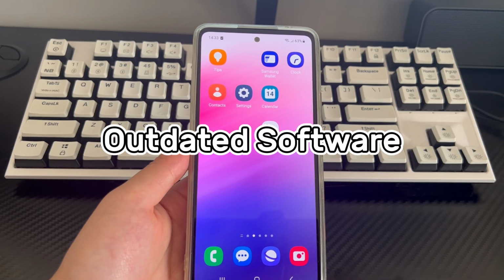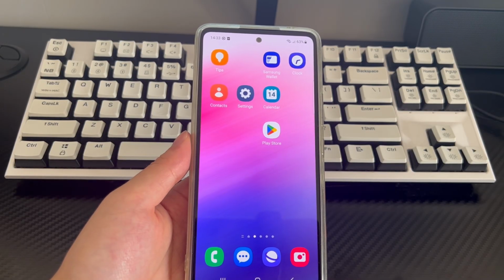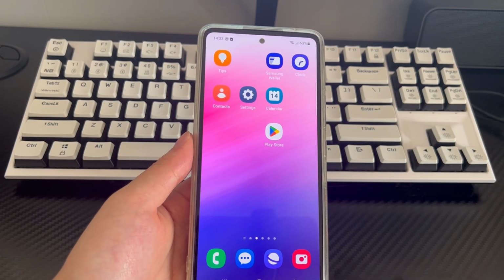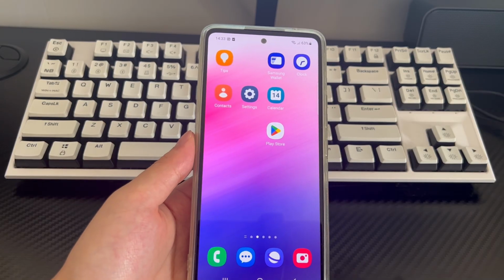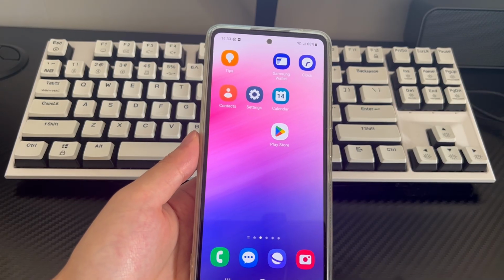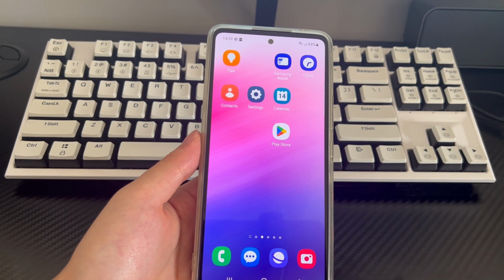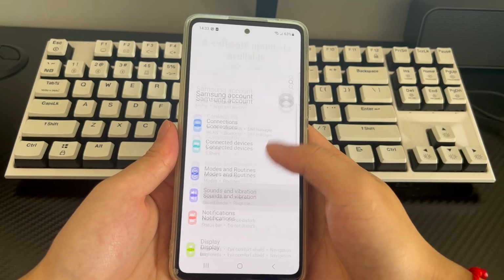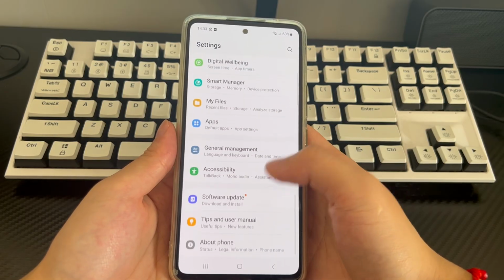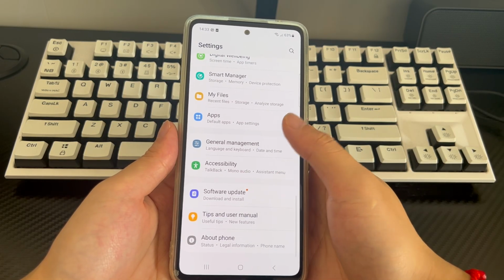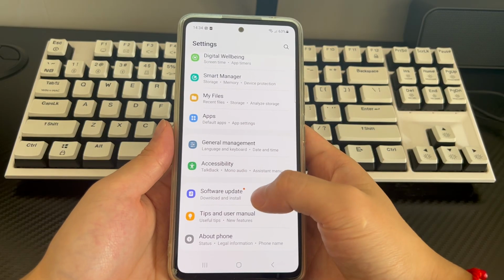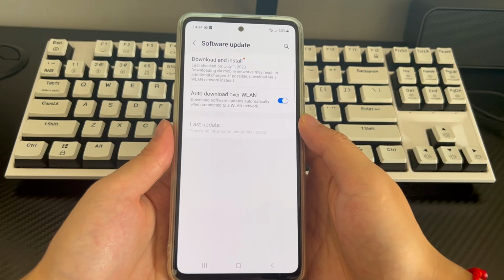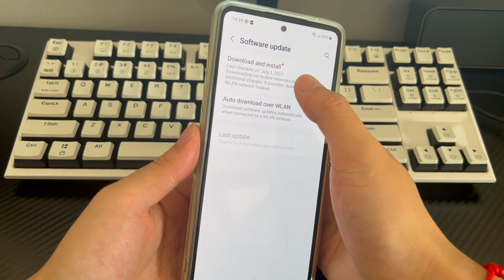Method 7. Outdated software. Outdated firmware on your Android device can also cause Android text messages to stop working. To resolve this issue, please ensure that your Android device is running the latest version of its operating system. To check for updates on your Android phone, tap on Settings, locate and tap on System, and then select Software Update or System Update. Here, you will be able to see if there are any pending system updates available. If updates are available, please install them immediately.